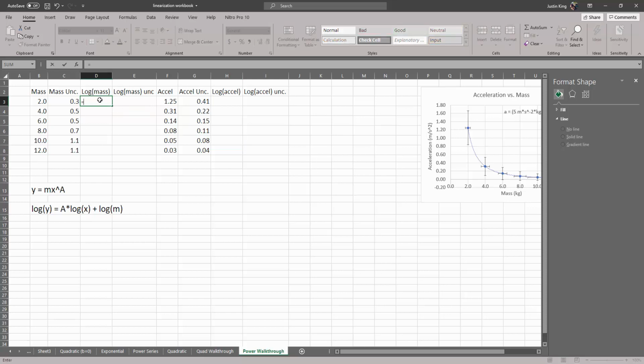We type equals. We type log. It gives us some suggestions. Log 10, log base 10 is an option. I prefer to type it. You can click on it. We can open parentheses, and we could tell it what number we want to take the log base 10 of, and we want to take the log base 10 of the mass. And we can close parentheses and click enter. And we can take this value and drag it down, which applies that same equation, log base 10 of the value in column B, and it does all those for us.